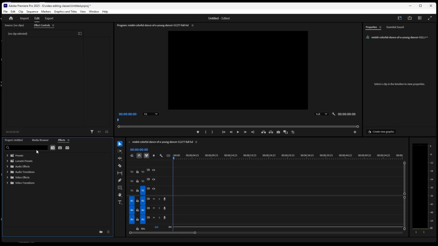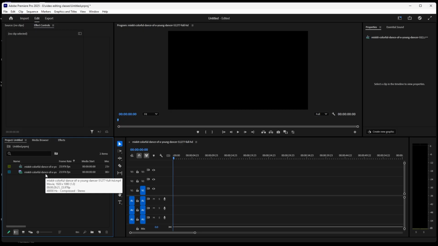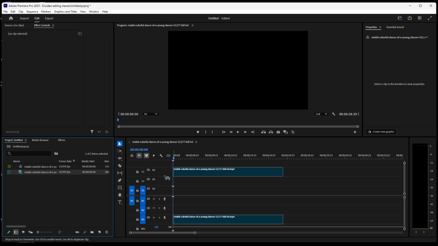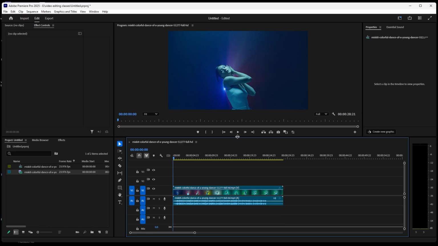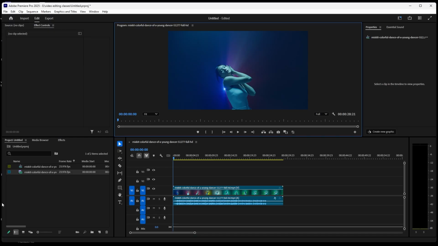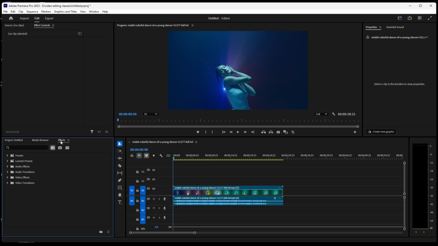Okay, first let us check what are effects and presets. Check the presets from that. Here I'll add my reference video. This is my reference video, and come to effects. Here the presets are there, right? So presets are the ready-made effects given by the software Premiere Pro, right?